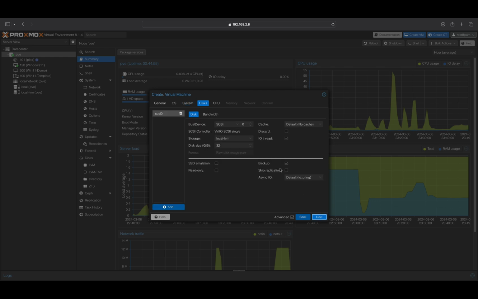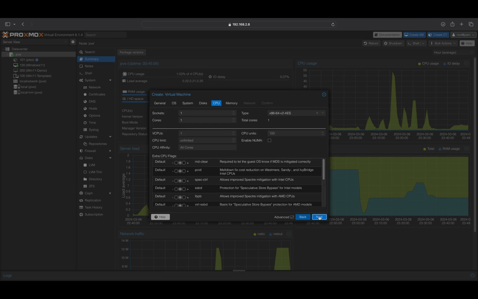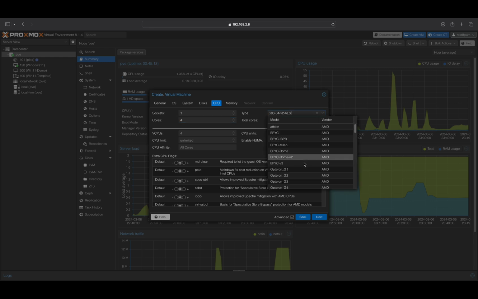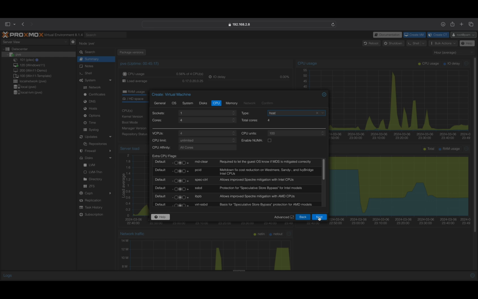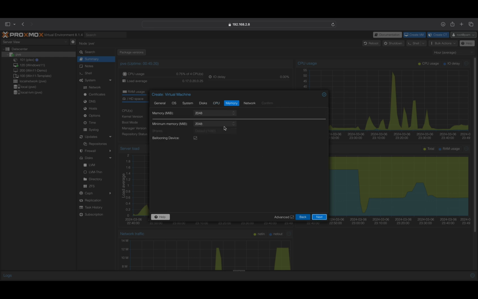On the Disk tab, you can specify the disk size for this VM. I will set it to 64 GB. On the CPU tab, specify the desired number of sockets and cores. Additionally, you may choose to specify the type as host, although this is optional. On the Memory tab, you can specify the amount of memory you want to allocate. I will allocate 8 GB.